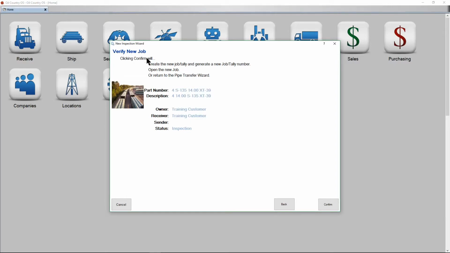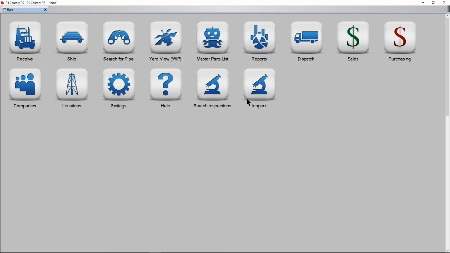This is Verifying the New Job. This will create a new job to take into consideration the inspection, and it's confirming the part number and description, owner and receiver, and the current status of it. Normally it also addresses the sender as well, but I did not enter that information in the inspection. All right, so let us confirm, and that will bring up the new inspection.